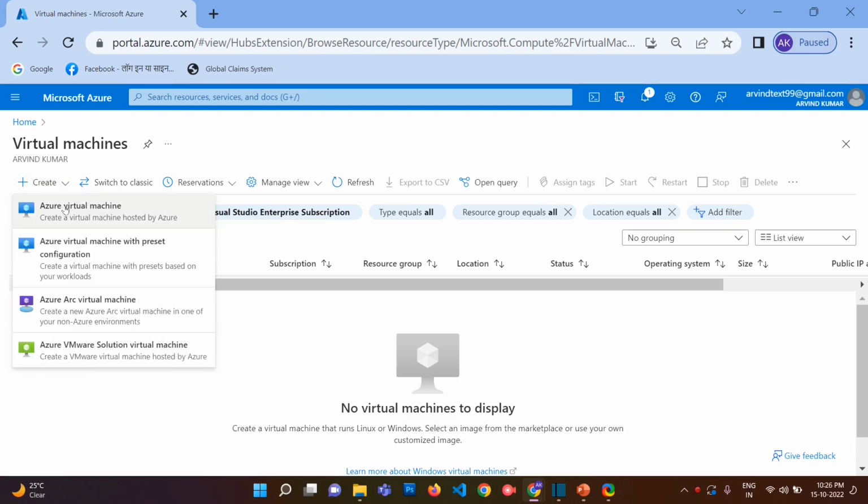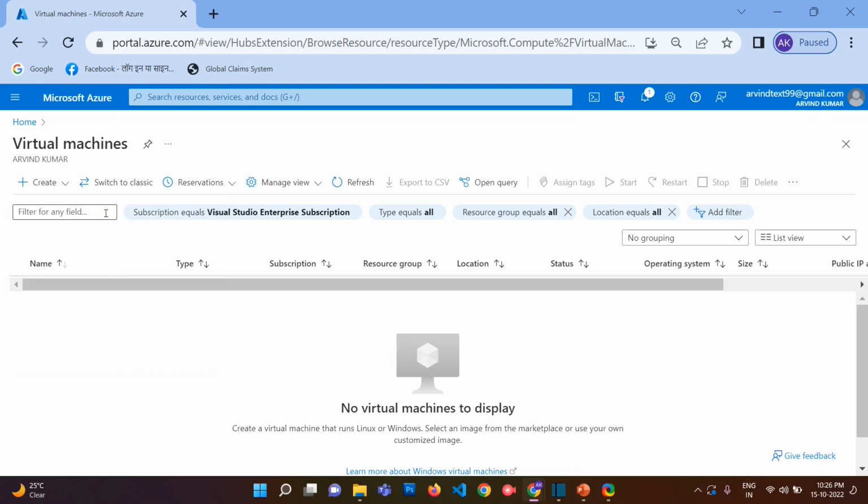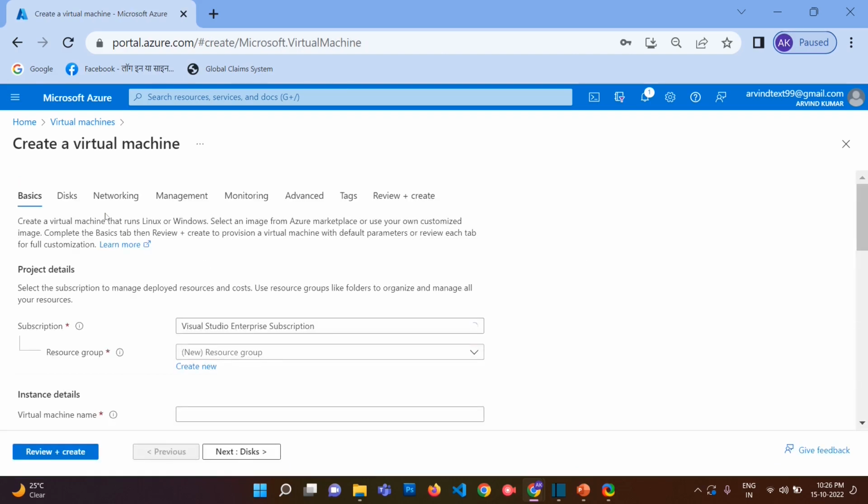There are multiple options coming for the virtual machine. Let's keep this video very simple, so I am choosing the first option, Azure virtual machine. It says create a virtual machine hosted on Azure. Okay, so let's click here. The page is opening. Now this page has opened.